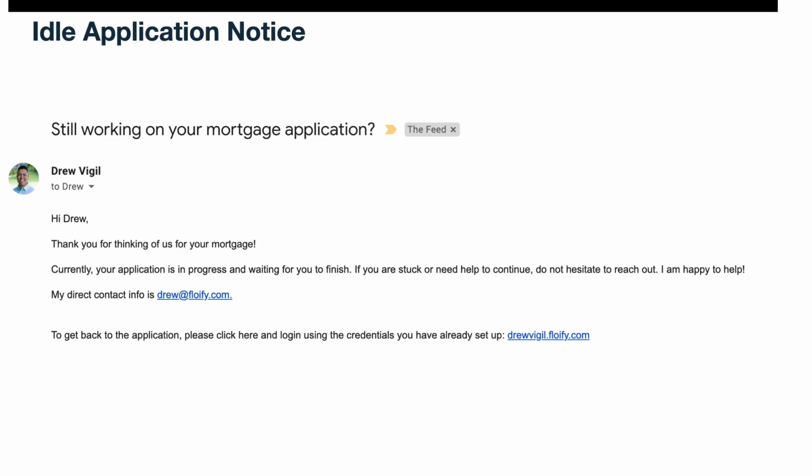The idle application notice. This is another one that's based on the cadence that you set in your account. But if a borrower has started an application, but they haven't fully completed it and it's been sitting there for a couple days, based on your cadence, every 2 days, every 3 days, this is the notice that will get sent out to them. So currently your application is in progress and waiting for you to finish. If you are stuck or need help to continue, do not hesitate to reach out. So you have your contact info that will show on this email. So if they have any questions, they can go ahead and reach out.